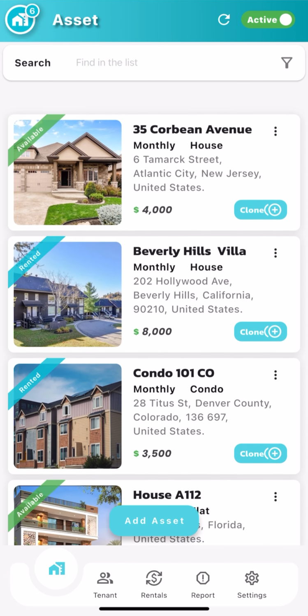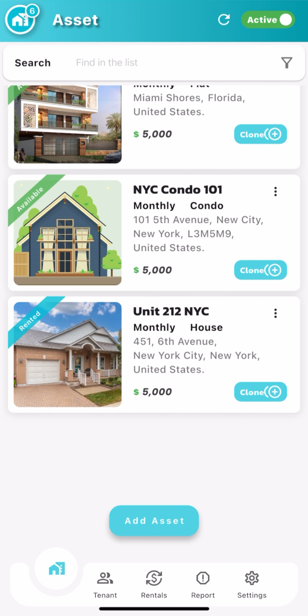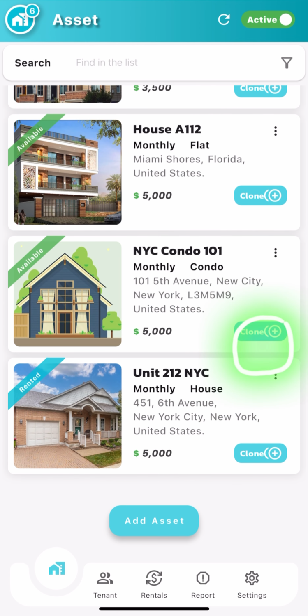On this asset screen, there are a couple of additional high-value features. Let's suppose you have a number of properties in the same building and you don't want to add them again and again, because the address will remain the same for all of them, only the unit changes from 101 to 102 to 103. Then there is a very easy way that we have provided. You can clone the property. We have a clone feature here. If I click on clone for NYC condo 101, let me click here.